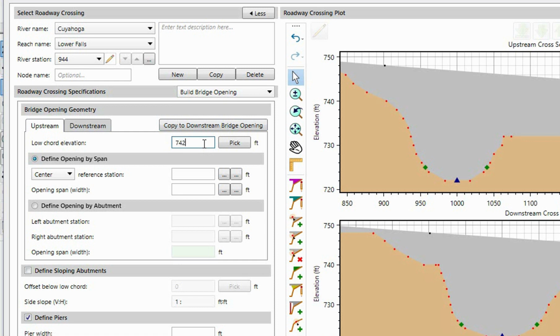For the bridge opening, we can define the bridge opening with one of two methods: by span, which you could think of as how wide the bridge opening is, or by bridge abutment stationing. In this project, we're going to define the bridge opening by span. We will define the reference centerline station as 1,000 feet, and we will define the bridge opening span as 100 feet. We need to define the same opening geometry for the downstream side of the bridge. Click the Copy to Downstream Bridge Opening button. This will duplicate the specifications from the upstream bridge opening to the downstream bridge opening.